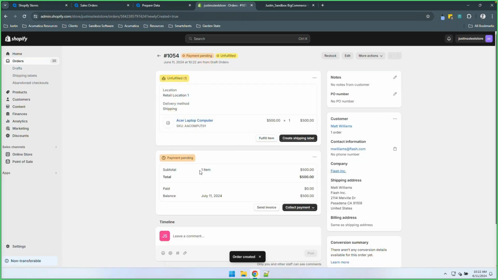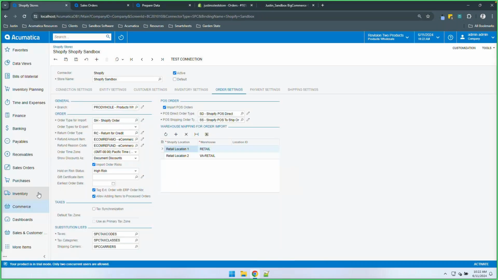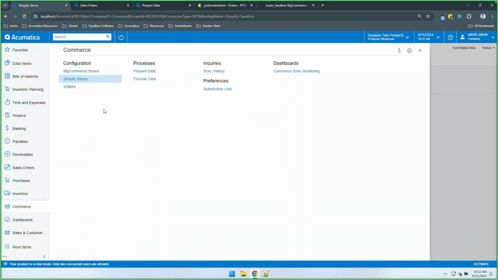Excellent. So now we've got an order that's created. This is order 1054 within Shopify. I'm going to go back to my connector here, and we don't have real-time syncs running right now. So the way to get a sales order or record to sync within the system, we'll go here to Commerce and go to the processes. You've got two steps to get data into the system: first prepare the records, and then process the records.